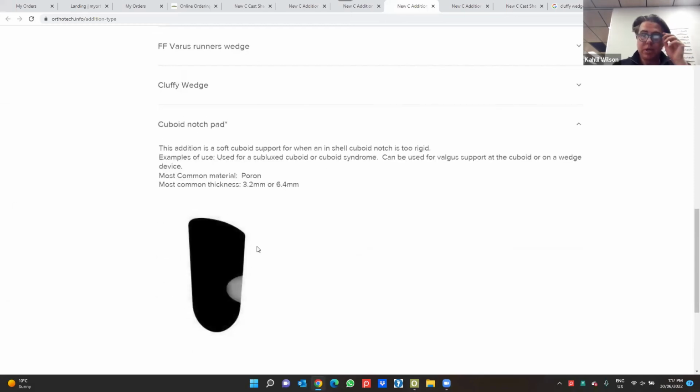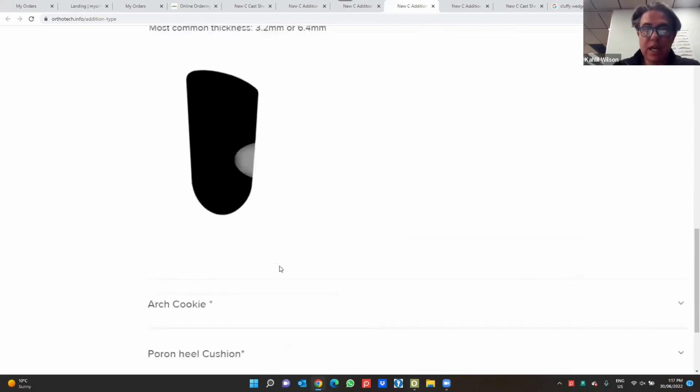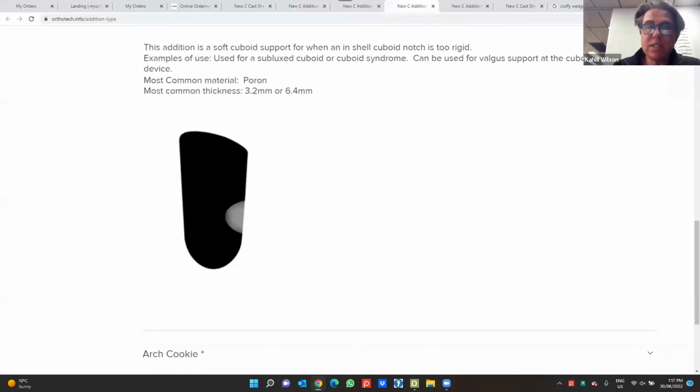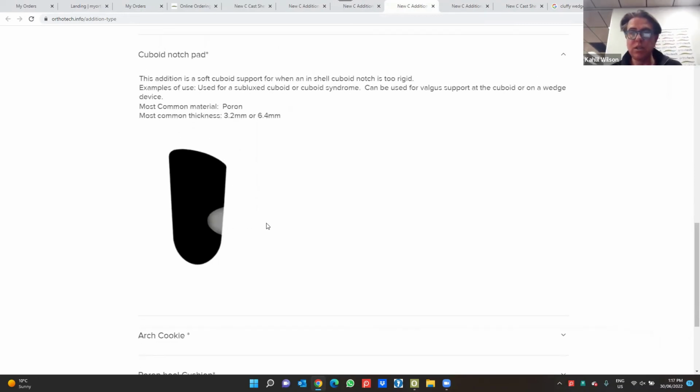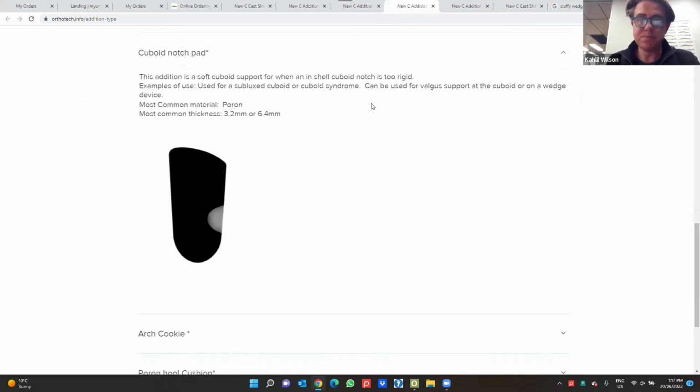Cuboid notch. Most of them are going to be done intrinsically in the shell, in the CAD software, but we've got an increase in people requesting soft additions. It's exactly the same as an intrinsic cuboid notch in the shell. It's just done out of generally a soft EVA or a poron. A 3 mil poron is probably most common. If you need that higher cuboid support, then a 6 mil poron is probably a good option because they're going to sink into it, and it's probably going to be an effective 3 or 4 mil by the time they stand on it. Going to 6 mil in a rigid shell could be uncomfortable.